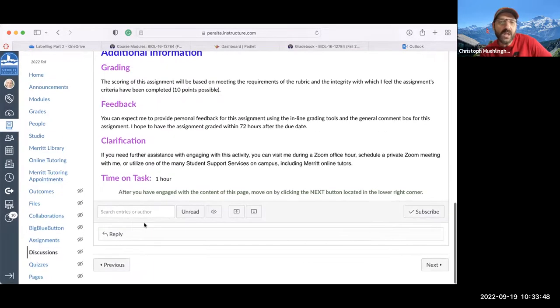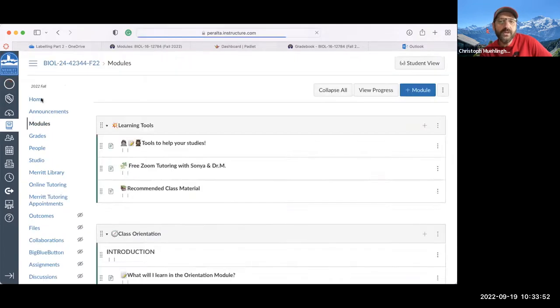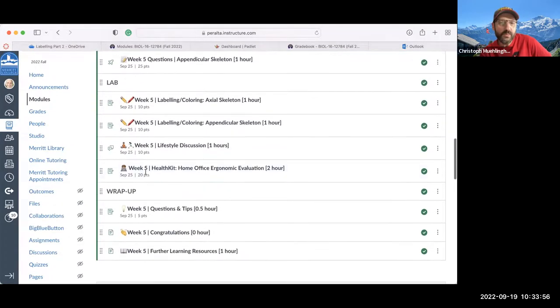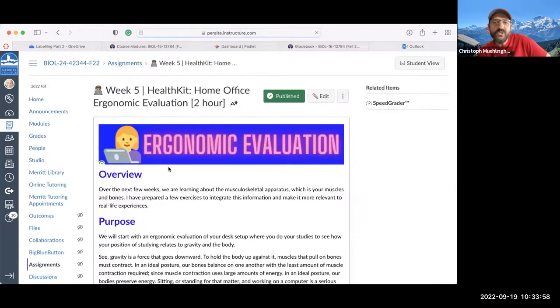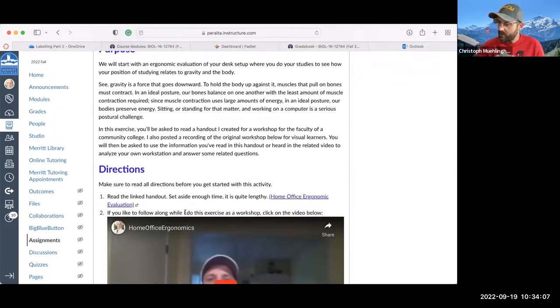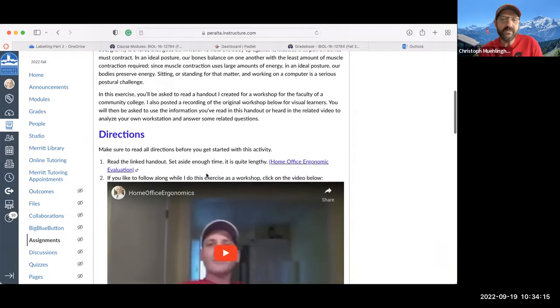And then we finish the lifestyle assessment and move towards the next exercise in the health kit department, and that's home office ergonomics. We're all sitting around doing work on the computer. What I was asked by Merit early in the pandemic is to do an ergonomic evaluation.